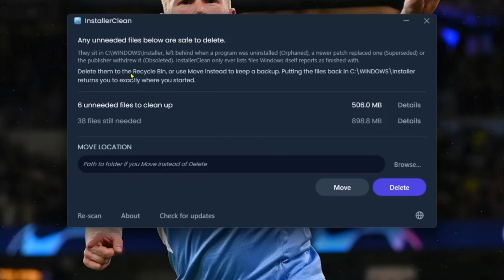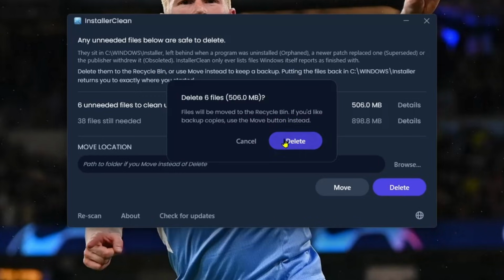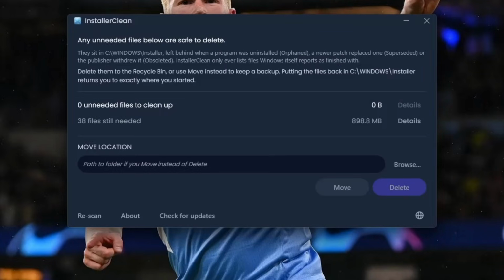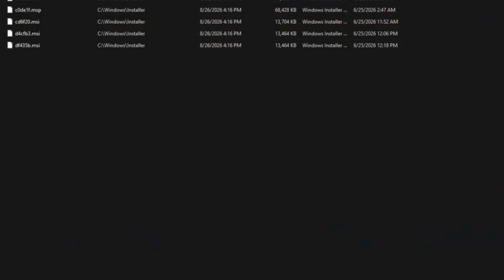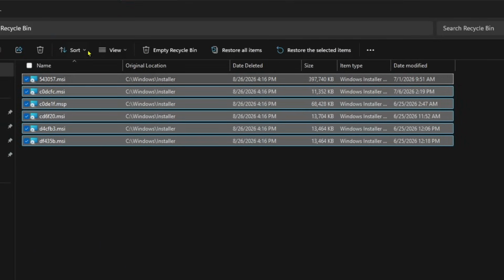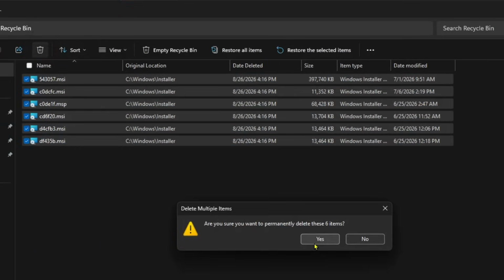As you can see, delete them to the Recycle Bin or use move instead of keep backup. Putting the files back in C:\Windows\Installer returns you exactly to where you started. You can see this file is selected, so you don't need to worry. Just click on Delete here. And now this file went to the Recycle Bin, you can see, and you can now simply delete it.